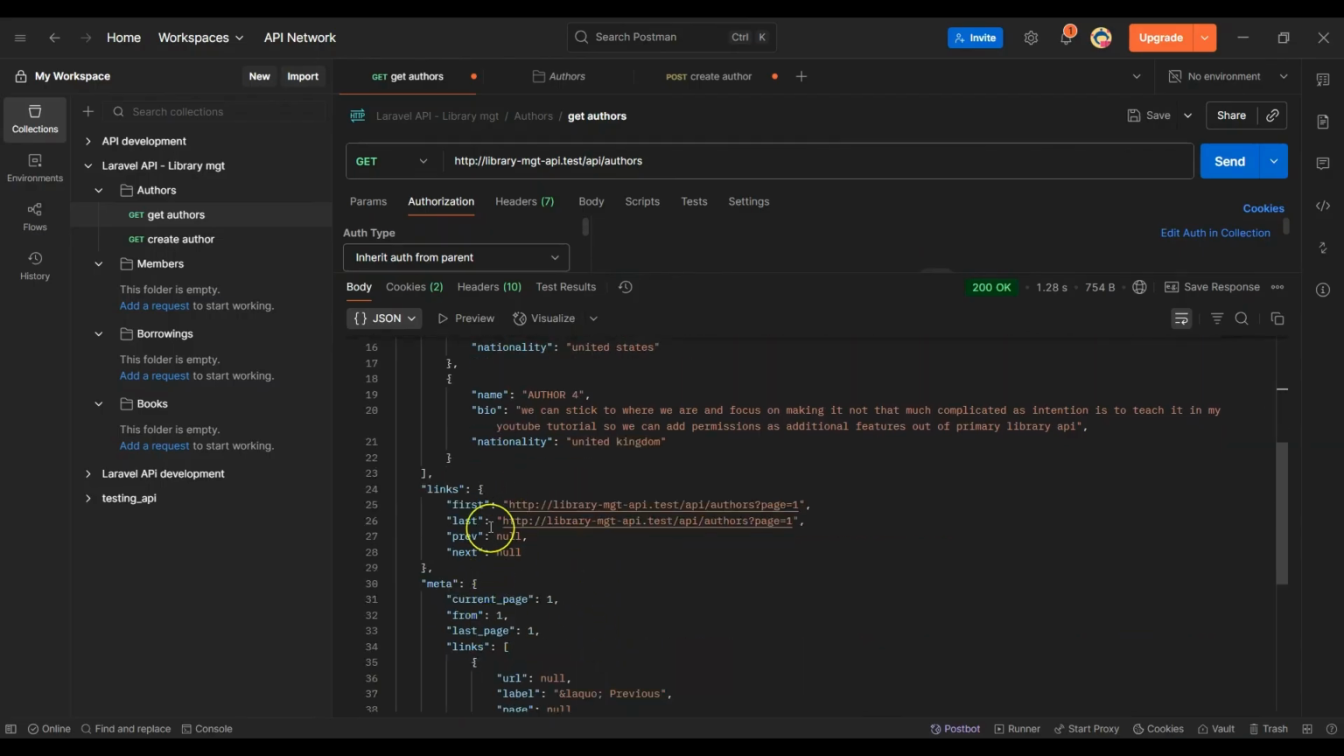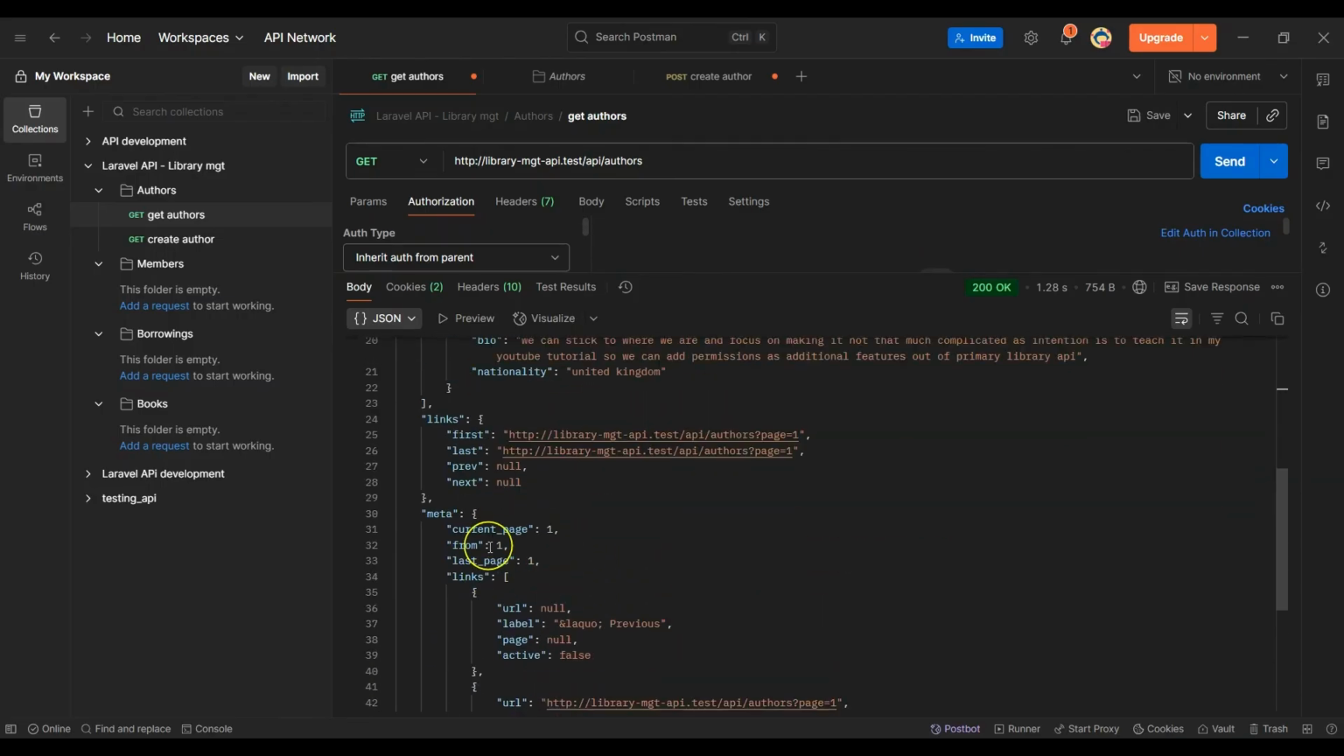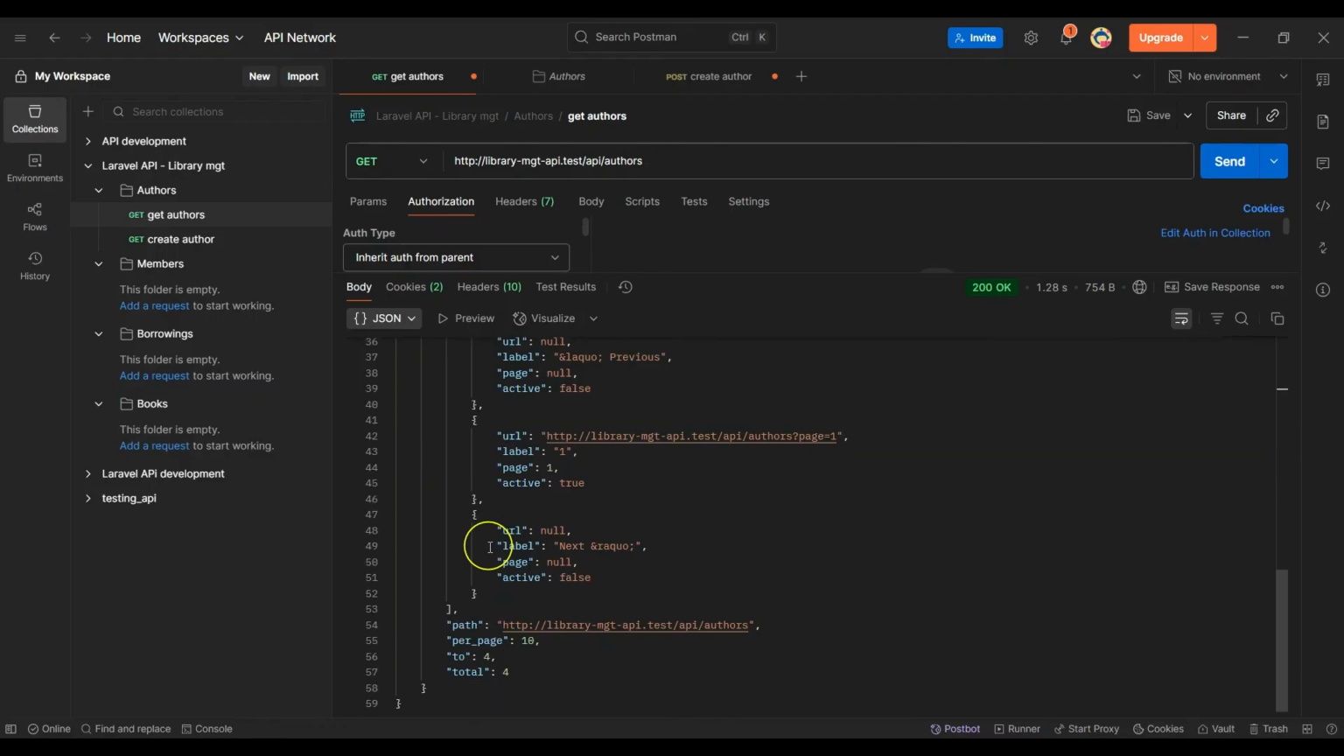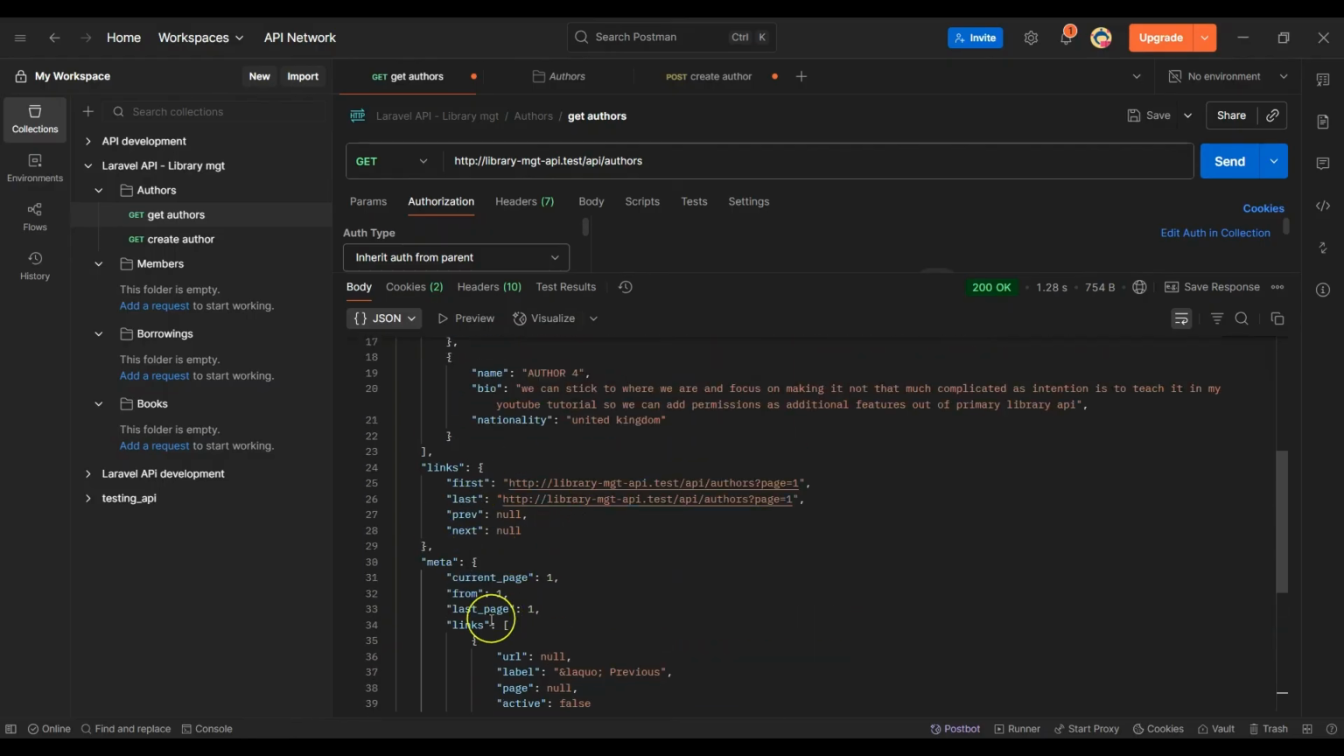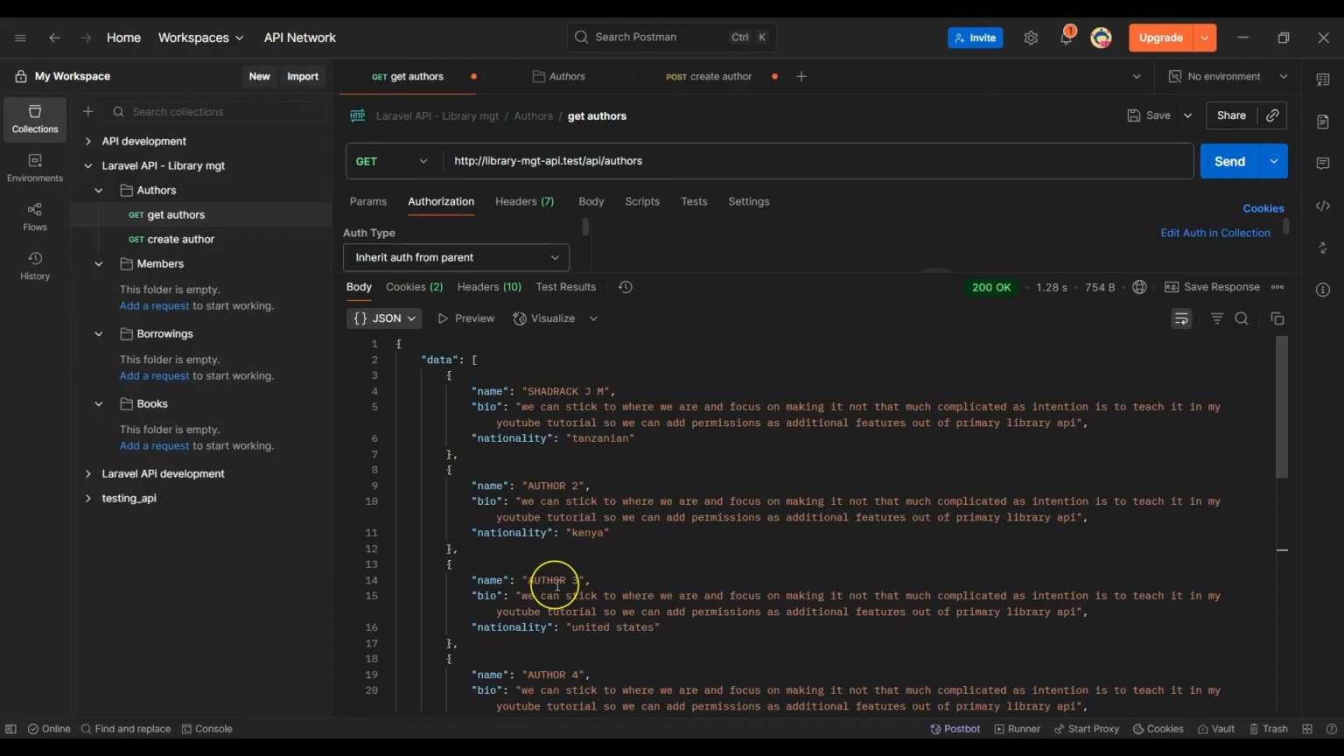You can also see the pagination is working fine, and we are still on page 1 because the total number of authors is still 4, so we are not sent to another page. You can see the last page is also page 1. Okay, so that's how easy you can create the get and create author requests.